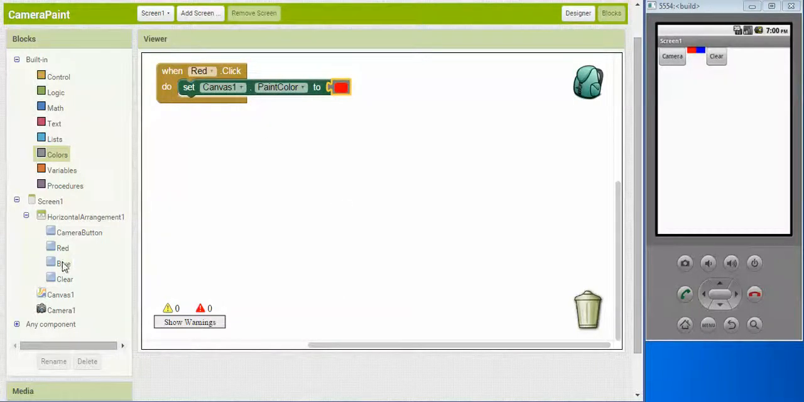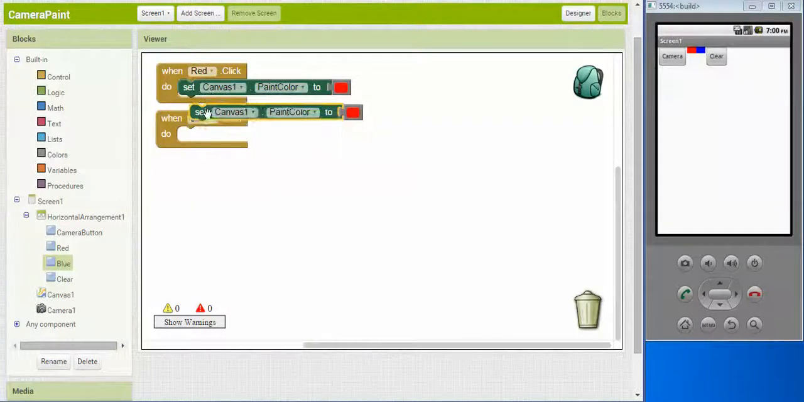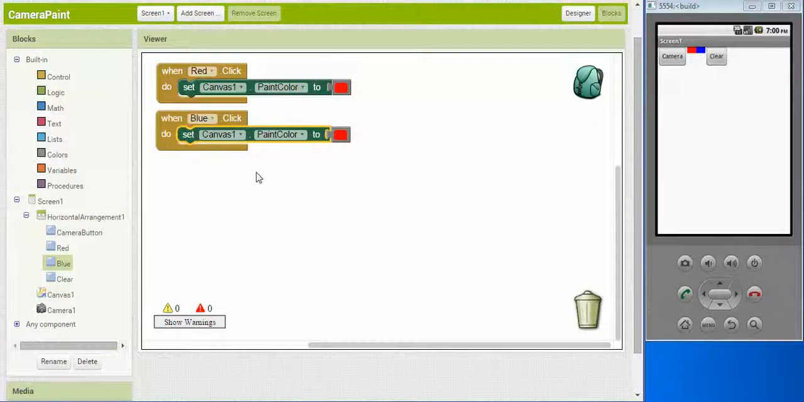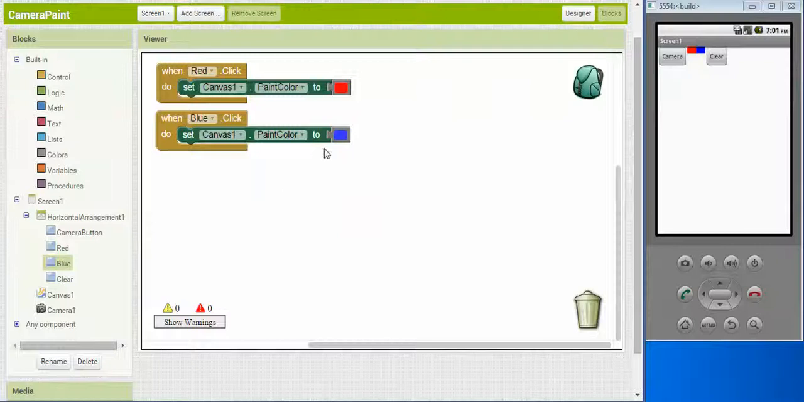I'm going to do the same thing for blue. I'm going to say when blue dot click, and a little shortcut, I'm going to right click on this green part and duplicate it. I don't have to find that one again. And then I can just go here and just pick the blue that I like. So now I have the code set to set the pen color, or paint color rather, to red and blue for those two buttons.